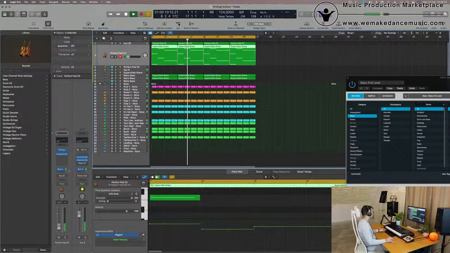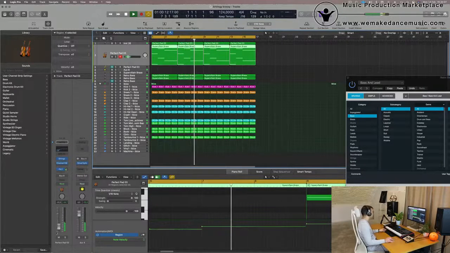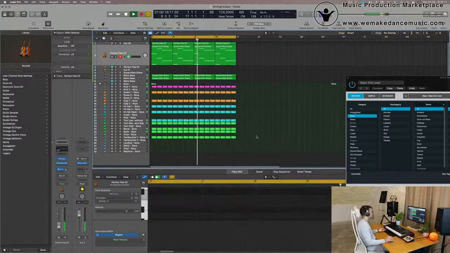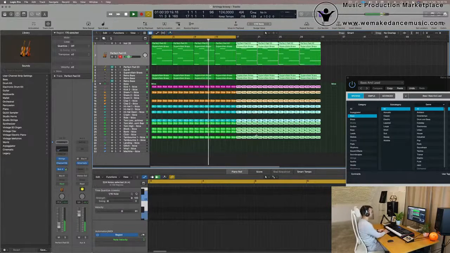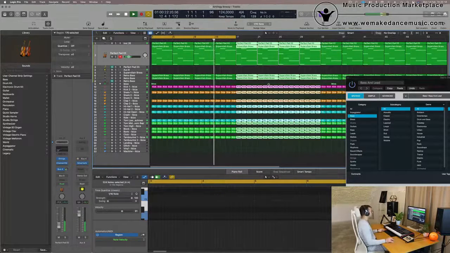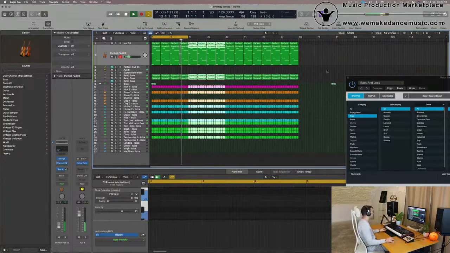Drop the volume of the reverb a little bit, it's a bit too intense. Definitely great. Start building the track, record a lead.